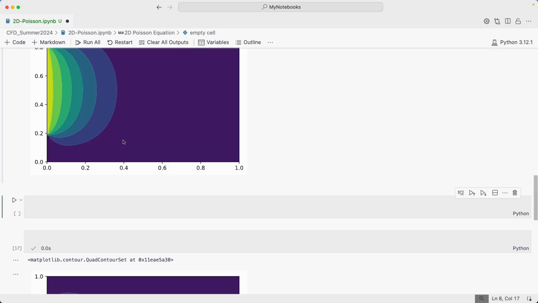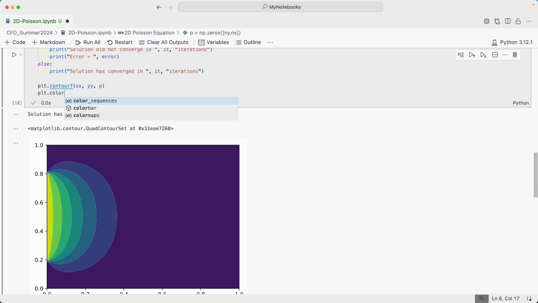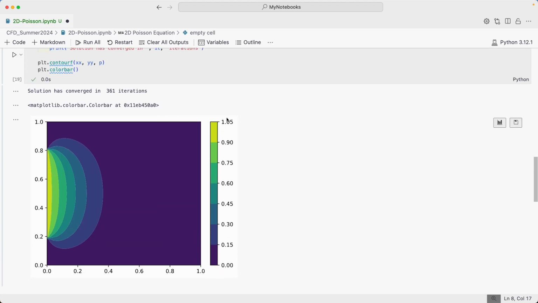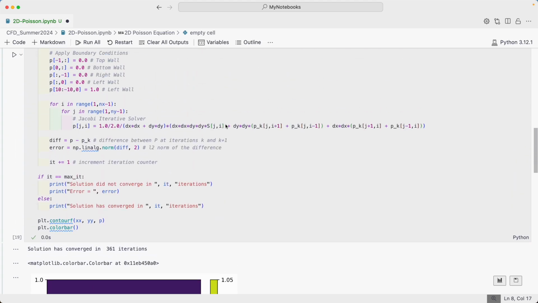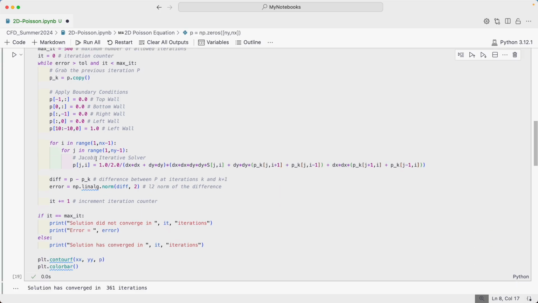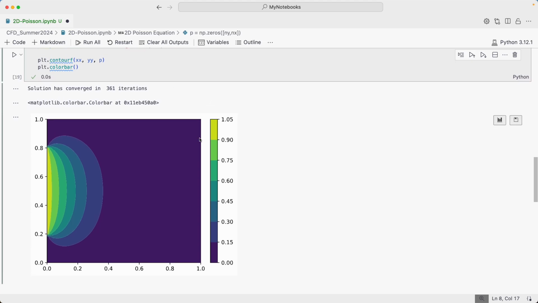So this is the solution. Let's add the color bar to see the values. plt.colorbar. 0 to 1.05. This is probably because the solution has not converged yet. The error is 10 to the minus 2, 0.01. That's why you see values that are higher than 1. We're going to reduce that error in a bit. But this is your boundary condition where p is equal to 1. And then this temperature, if you want, or scalar is diffusing until 0 here on this boundary.